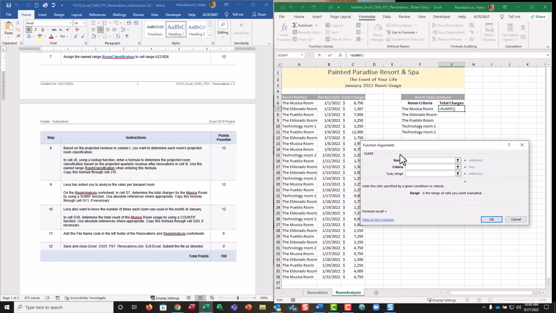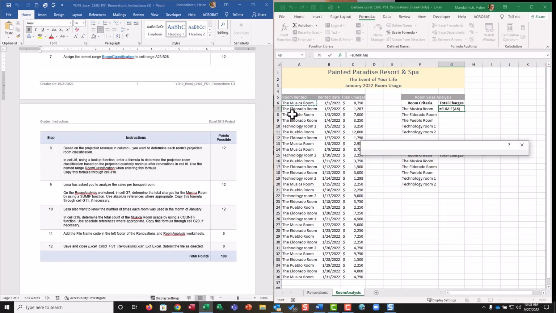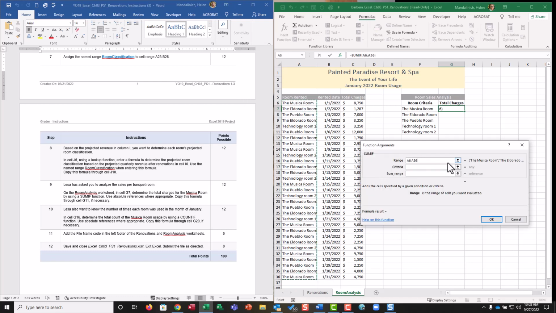And then it's asking here, range. Is the range of cells you want evaluated? Well, that's the room name, right? So we're going to pick this range, so A6 through A36. We want to lock that in because we want to be able to copy it down, and the room rented doesn't change for each of these. So I'm going to hit F4. Wow, my keyboard is just not behaving. So I'm going to do $A$6:$A$36.